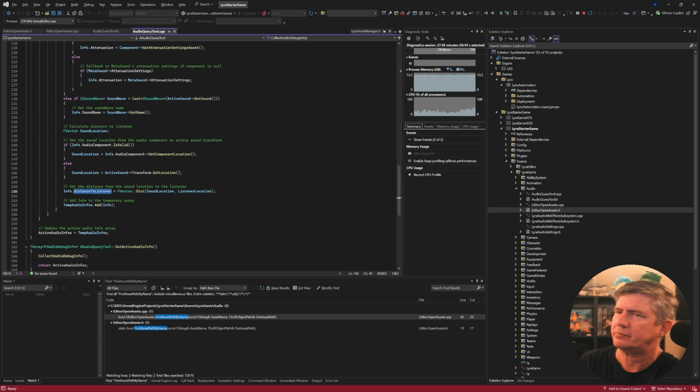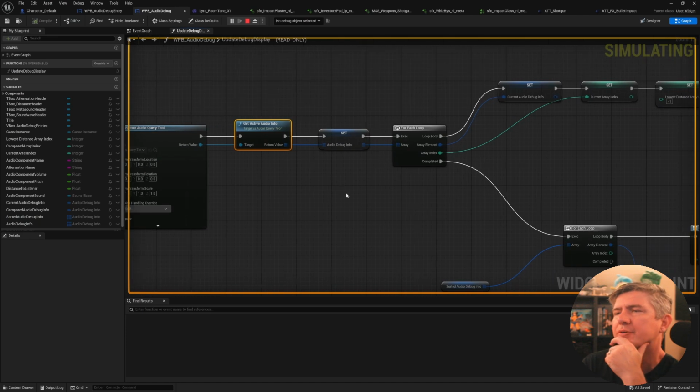Distance. I can get distance to the listener. I get the location of the sound and the location of the listener, pulled from the camera location, and it figures out the distance. So I can use that distance when understanding attenuation and referencing that for the display. So it pulls all of that information in from the audio device.